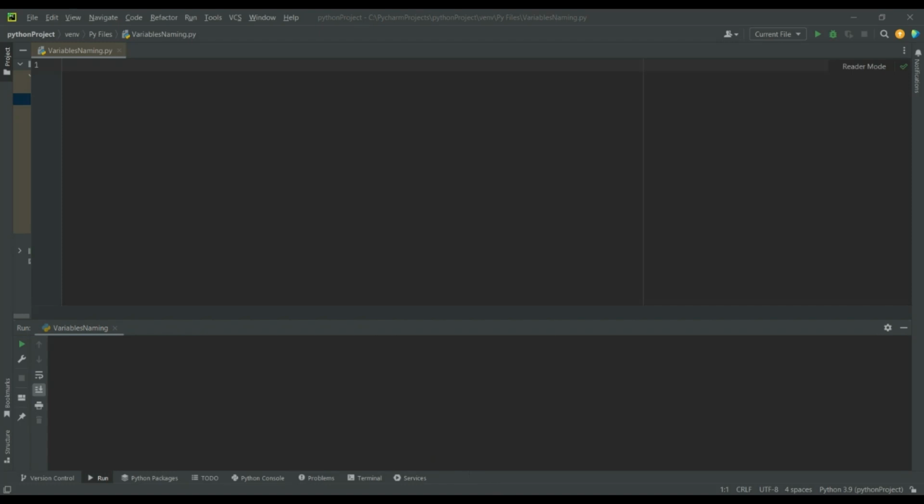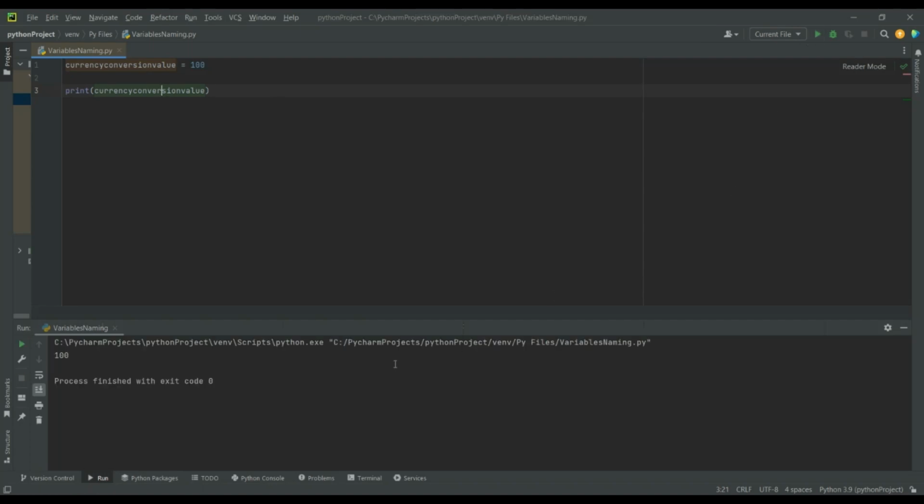Let's test the variable declaration using a program. A variable currency conversion value is assigned a value of 100. We can use the print method to print the value of the variable. Once executed, we can see that the value of the variable is printed.